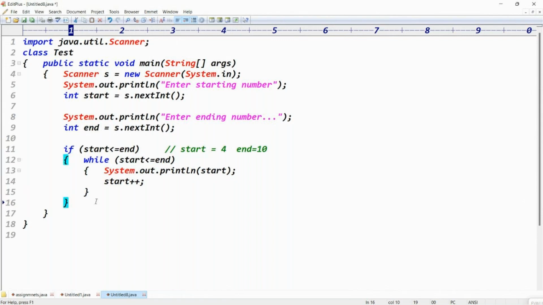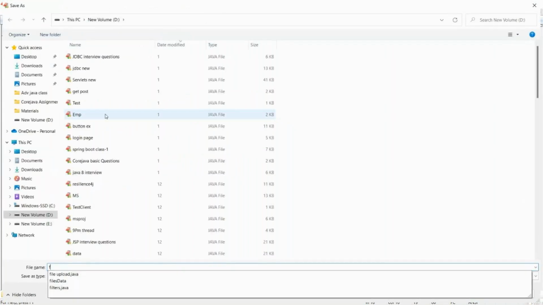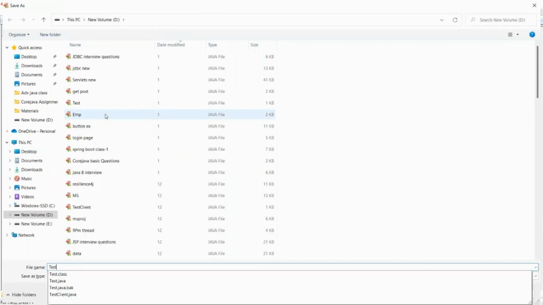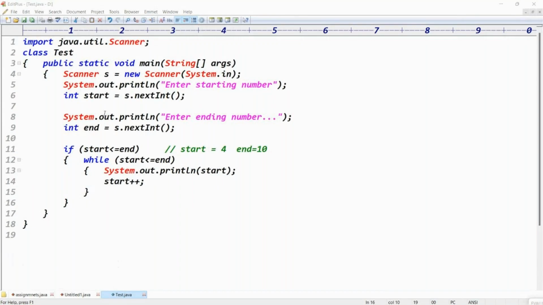Guys, yes or no? Yes. Guys, can you please execute up to this code? So let me right click, save this code. The file is what? Test.java file. Just open the command prompt.